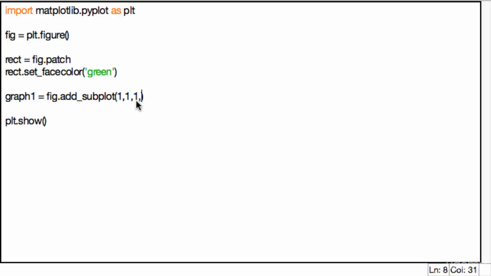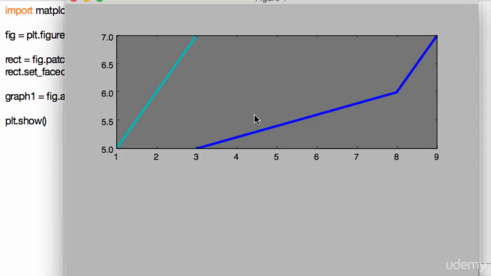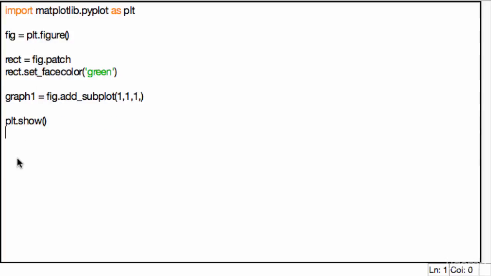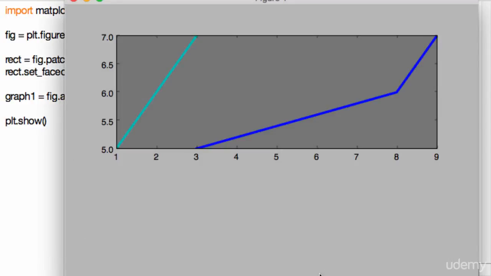Now, the next parameter, and there are actually several parameters, but one that we're going to talk about is the axis background. Right now, you see this dark gray color. That you can set via the axis background parameter. So just type in axis background and set this equal to any color you want. Since we did green over here, let's try doing, let's do black.